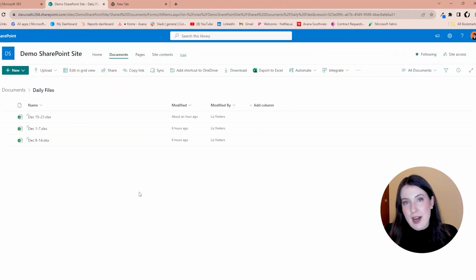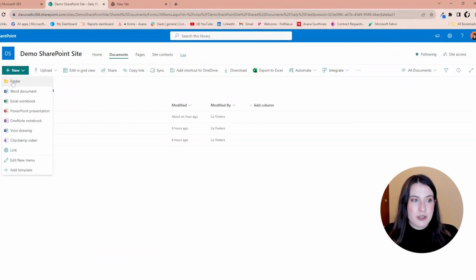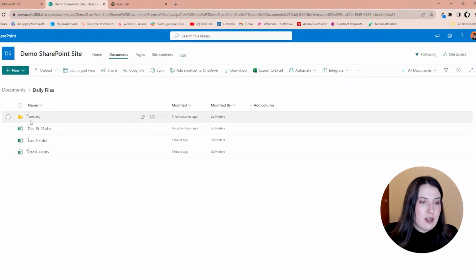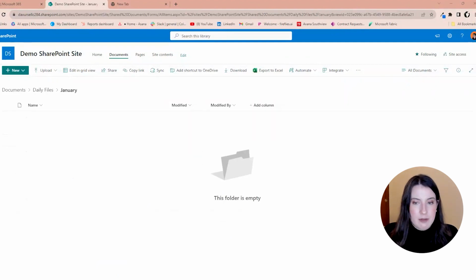This is a daily files folder that we have that has all these files from December in it. So let's say now it's January, I come along to my daily files folder and I decide to make another subfolder for January. And this folder is meant to automatically refresh a Power BI dataset. So I go into January and I'm gonna put in my file for January.